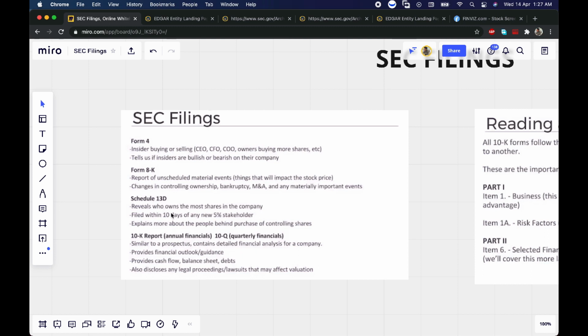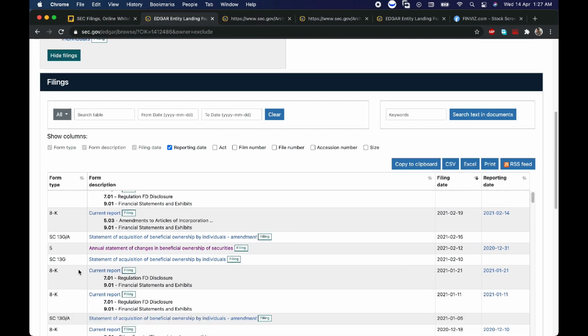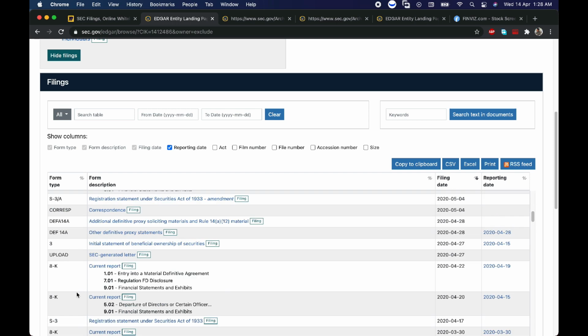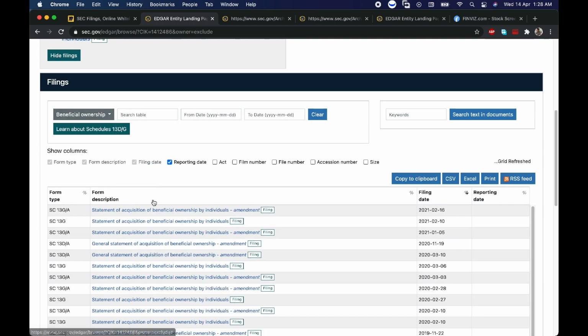Now the SC 13D. What is SC 13D? It reveals who owns the most shares in the company. Let's see. 13GA, we are not interested in that. 13DA. Let's see. Reports beneficial ownership. So yeah, 13DA and 13GA. It is a general statement of acquisition of beneficial ownership by individuals, amended. So let's see this 13DA, which was filed on 2020 11/19, and the latest one has been filed on the 16th of February 2021.